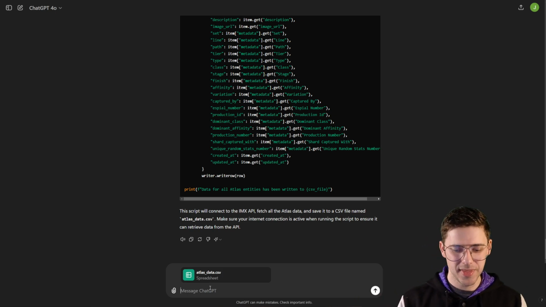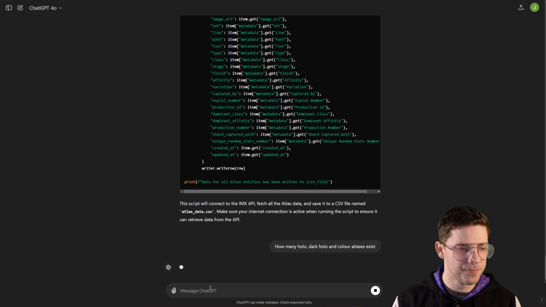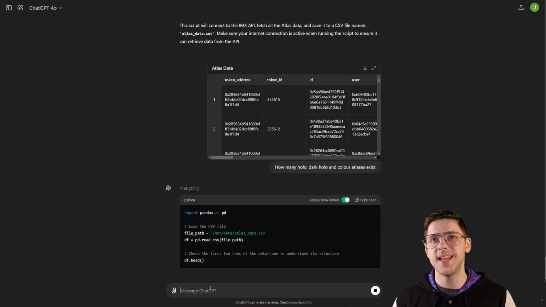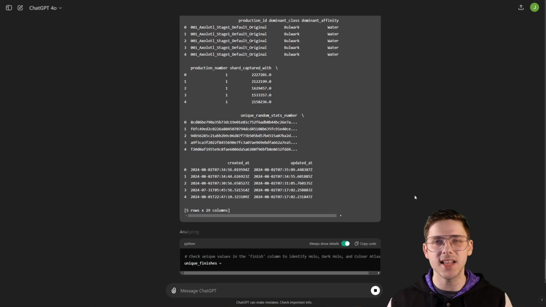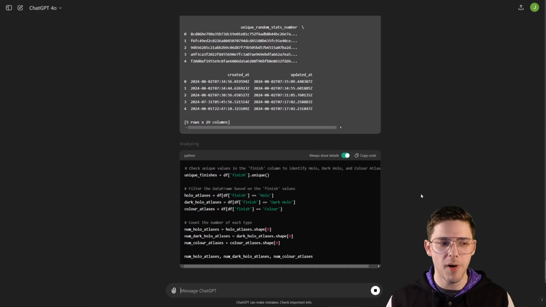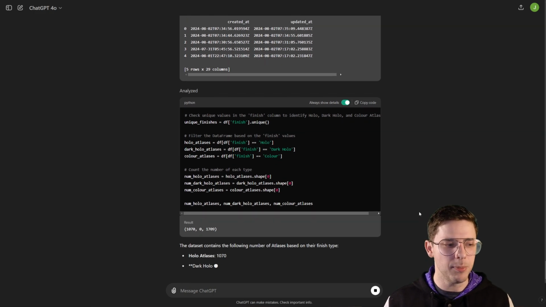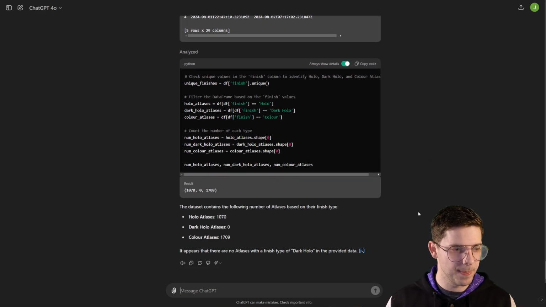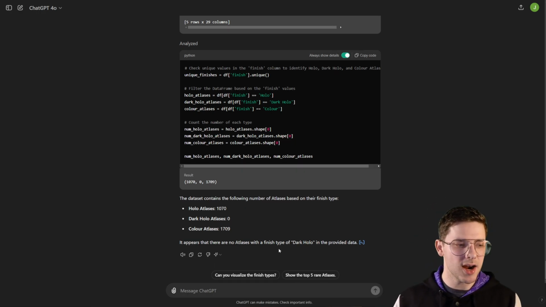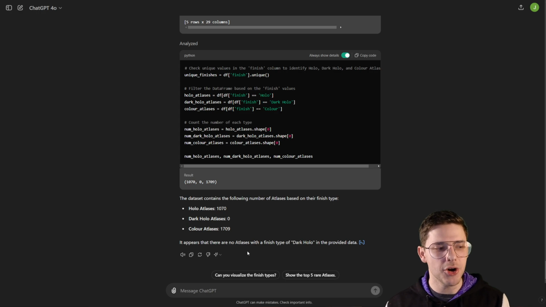I can say, how many hollow, dark hollow, and color atlases exist? It will import the CSV, and hopefully, since it helped us write the CSV, it will understand exactly which column has which information and so on and so forth. So it will import it, it will write its own Python scripts to analyze it, and then it will output numbers. It says there are 1,070 hollow atlases, 0 dark hollow atlases, and 1,709 color atlases.